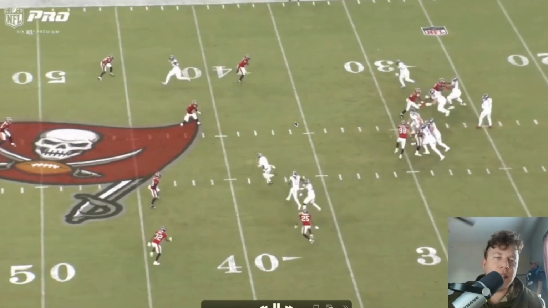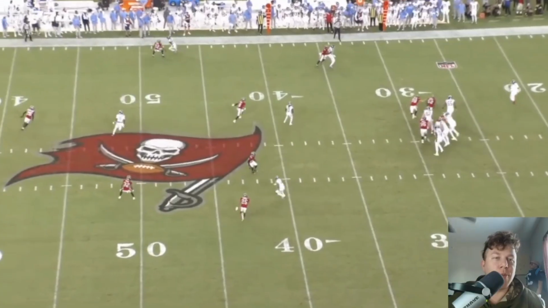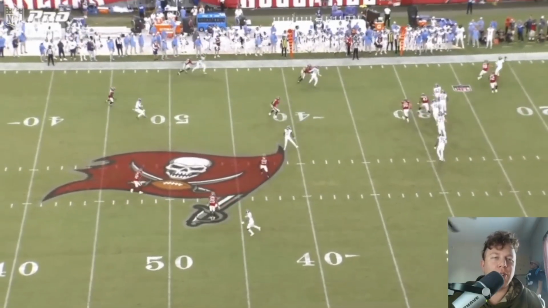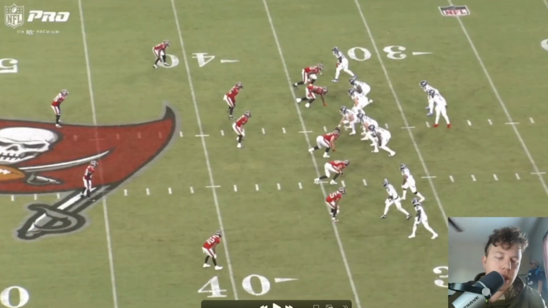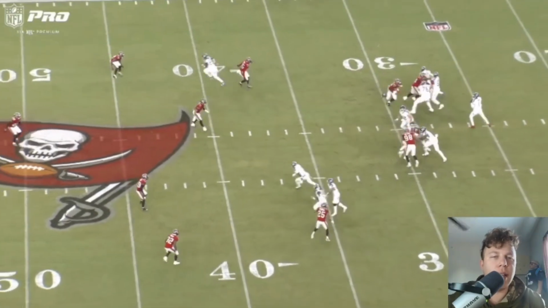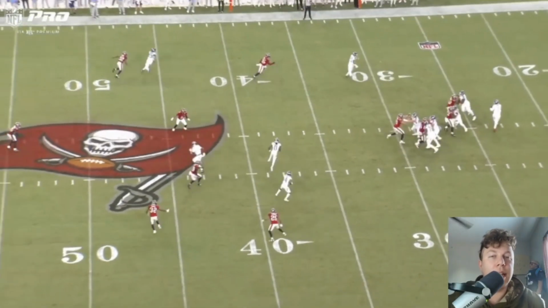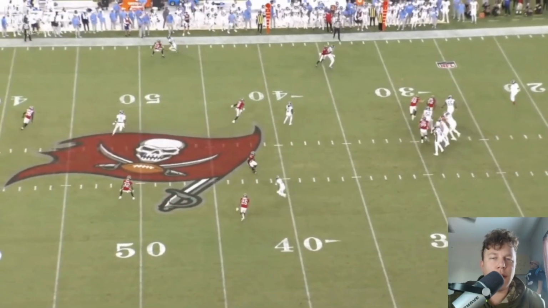Bunch set on that left side. Cam's looking, gets a little bit of pressure, and then he's just going to throw this thing away. Now, let's run this thing back real quick. The first thing we have to talk about is, why did Cam Ward leave the pocket? Now, he gets a little pressure right there, so it makes sense that he's going to roll out, right? So he's going to roll out right here.